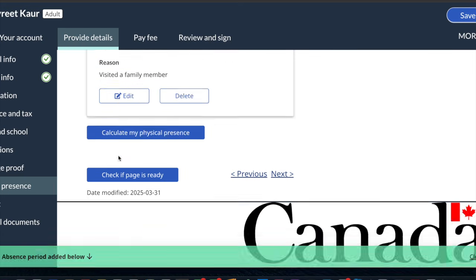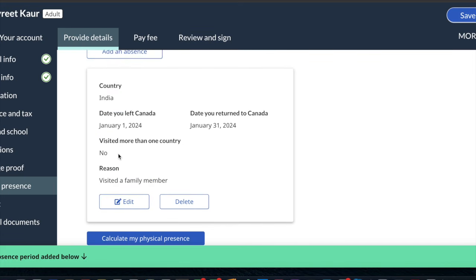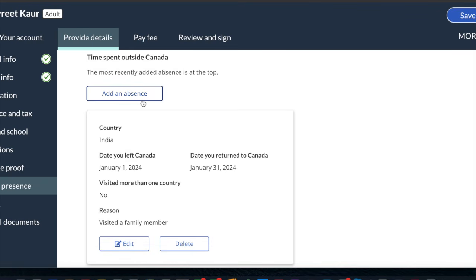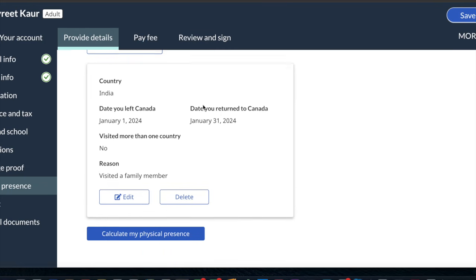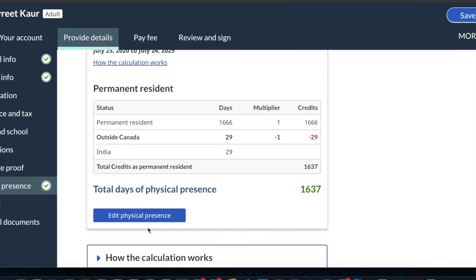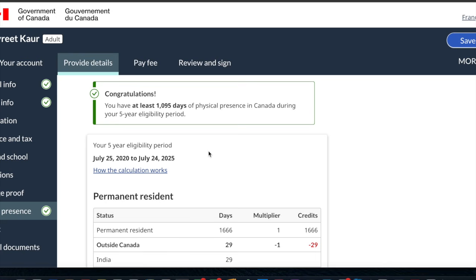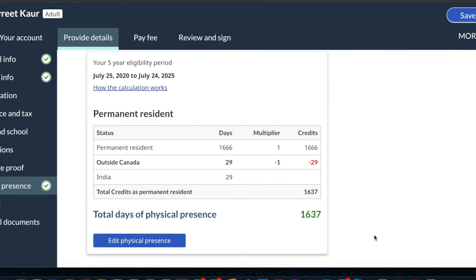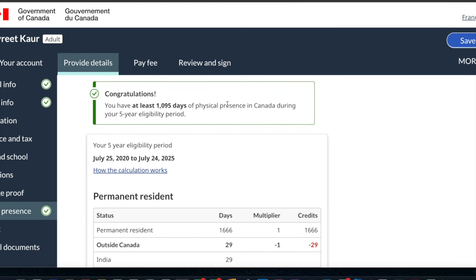Then click on save. Now if you again went to any other country, say for example you went to USA, you can add that absence again by clicking here, and this way you have to add each time you left Canada and went outside of Canada. Then click on calculate my physical presence. So now they have calculated your physical presence, and this is the number of days you were present, and they have told you that congratulations, you are eligible.